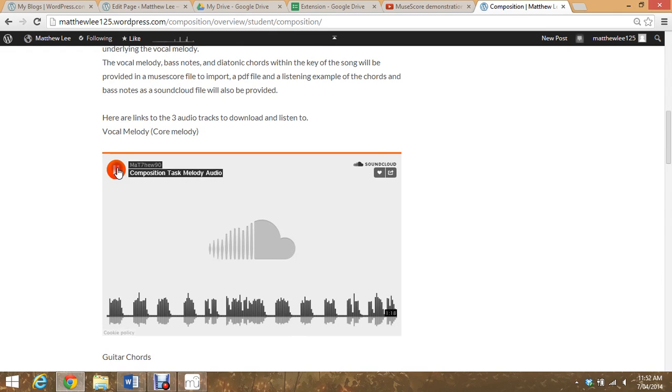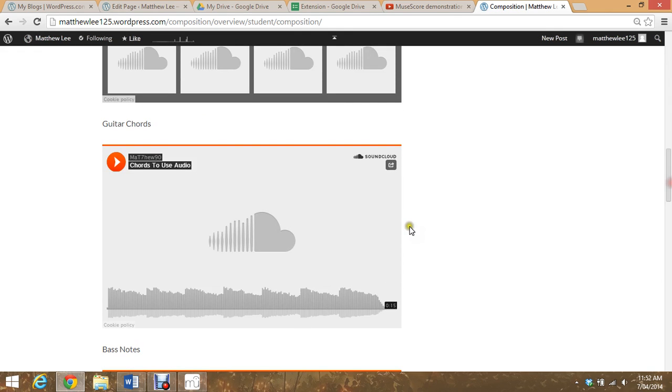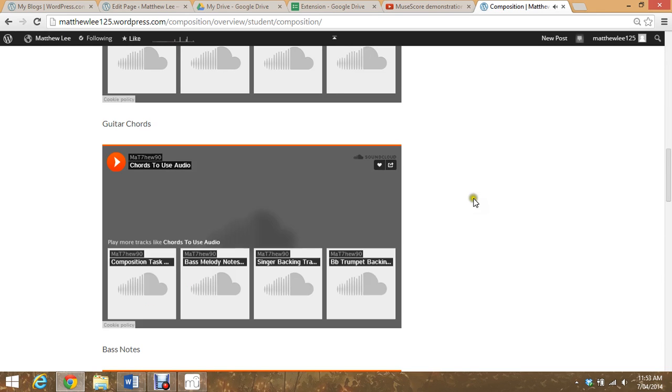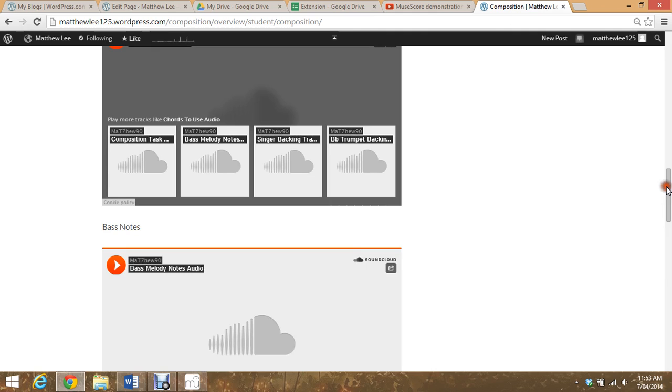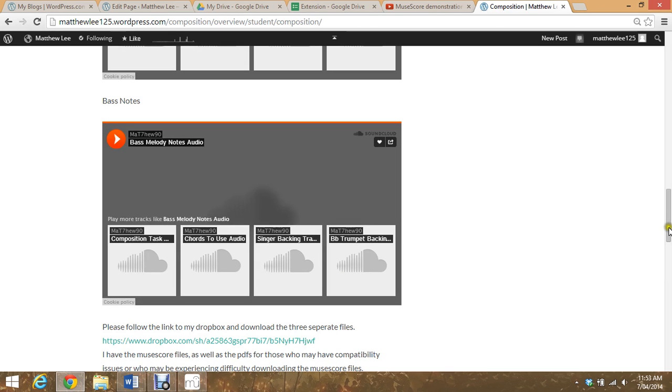So this is the vocal melody. And it goes on. Now this is the chords. Those are the chords that you'll be using. And this is the bass notes that you'll be using. As you can hear, the examples there.